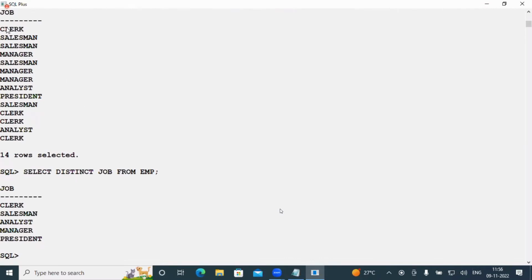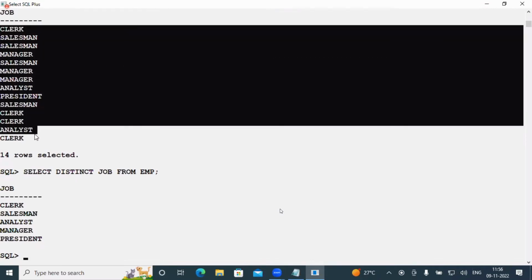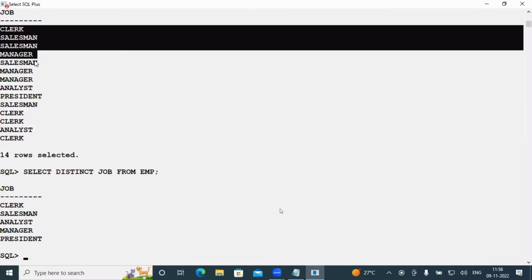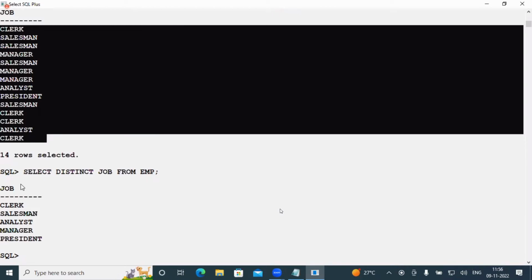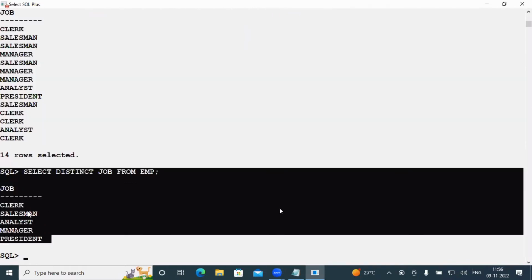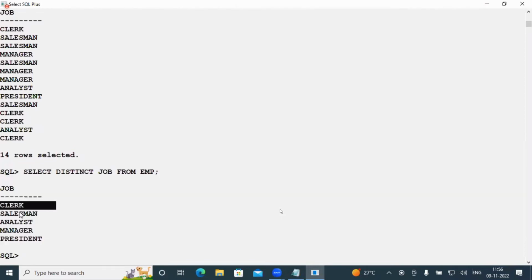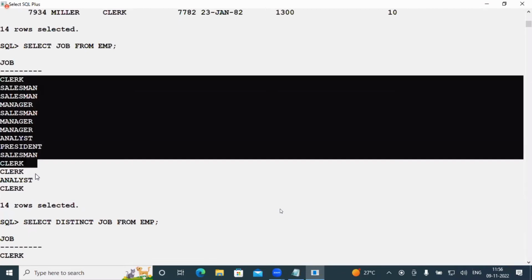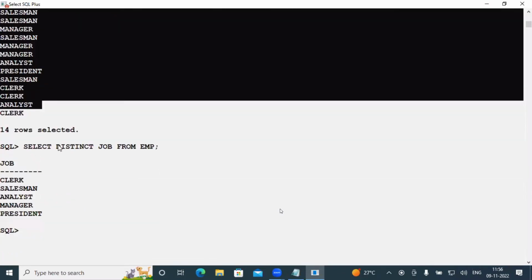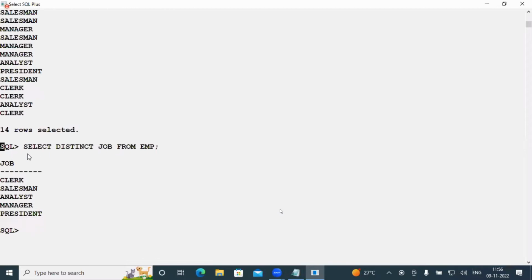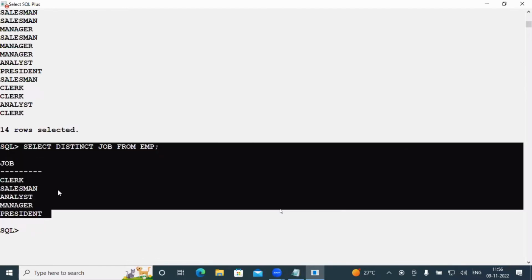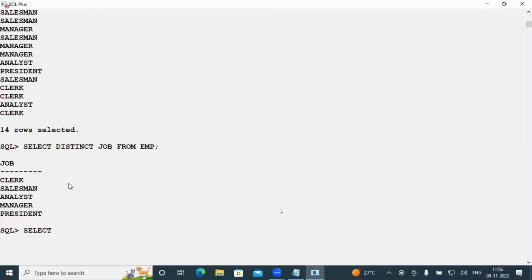Then see, whatever repetition of values, that means duplicate values, are there, all those duplicate values we eliminated, and finally we are using unique values. Unique means what now? Different values. Only one time clerk, one time salesman, one time analyst, one time manager, one time president. Previously there were so many repetitions, duplicates, but after the distinct keyword is applied on a column, there are no duplicates. In the same way, if I want to select the department number from EMP table.